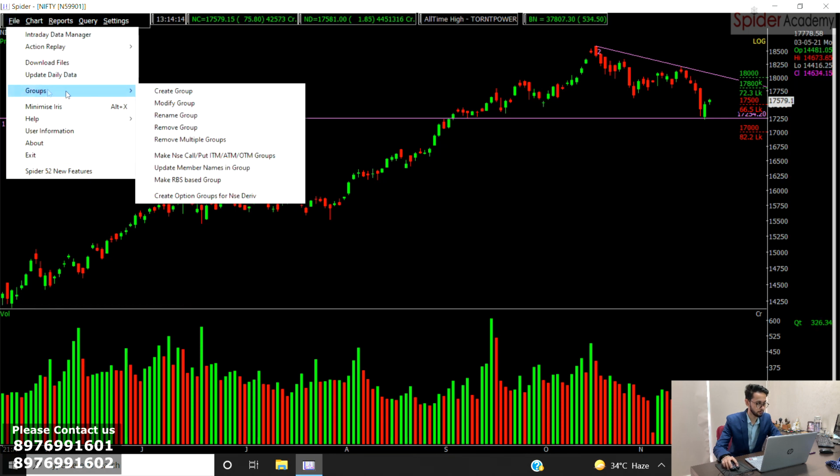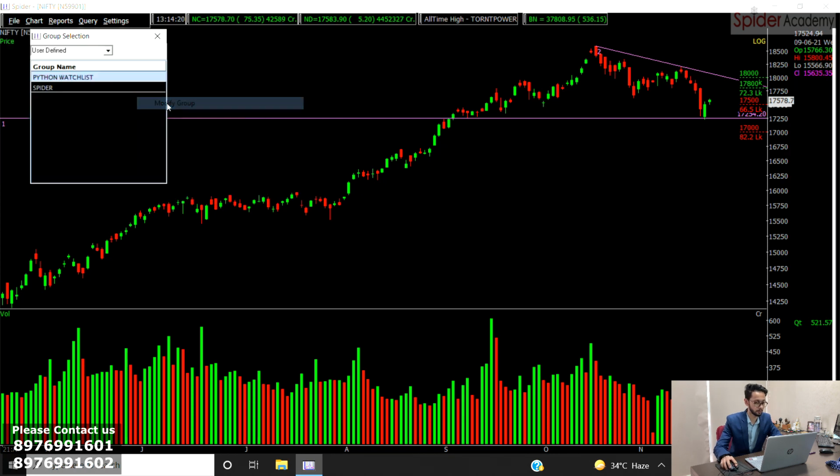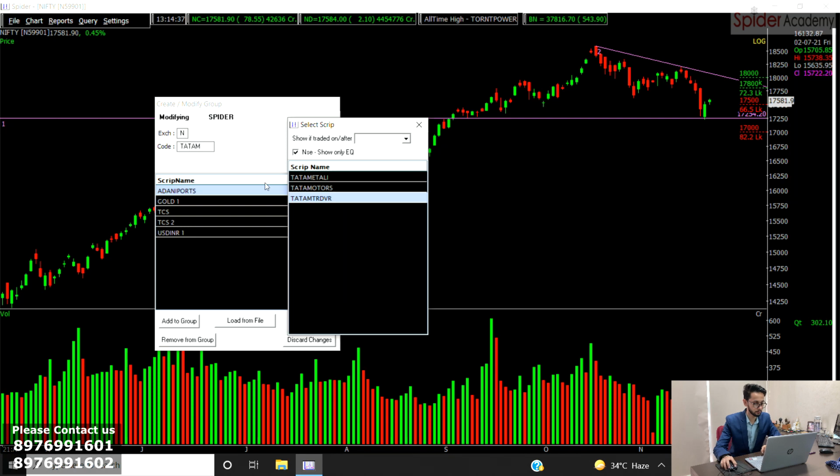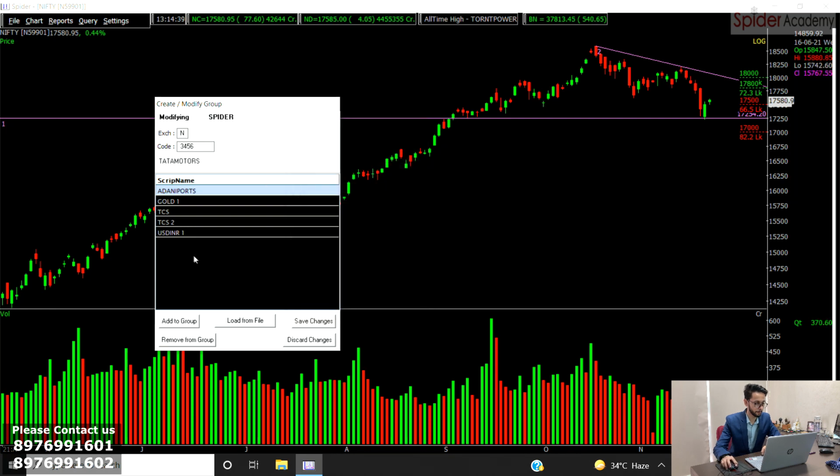After that, we have another option which is modify group. This means that if you want to modify a group, just for an example, I'll select the same group. In modify group, if you want to add one more script or remove one more script, then with the help of modify group, you can do the same thing. After clicking on modify group, I'll just add Tata Motors again. And I'll click on add to group. And after this, I'll click on save changes.